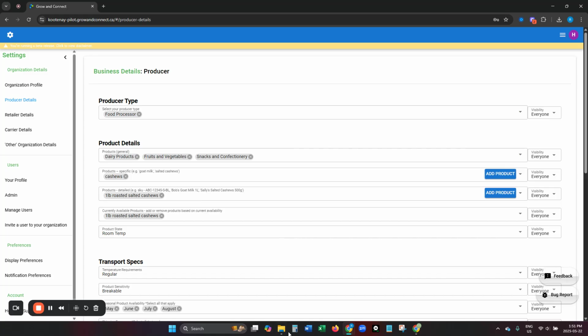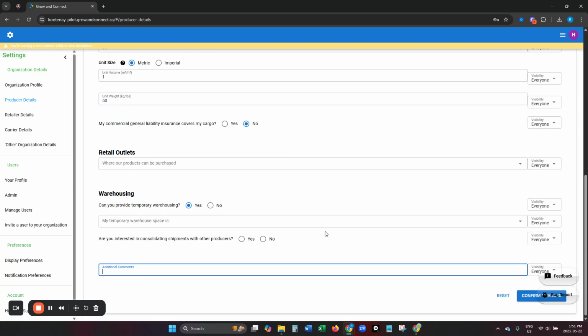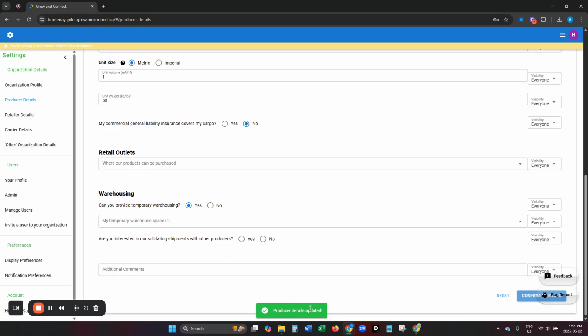So that's the producer details. Just remember that you have control over who sees what information. And once you're happy with all of the information you've put in, click Confirm Change, and you'll get a green pop-up down here at the bottom. And that's it.